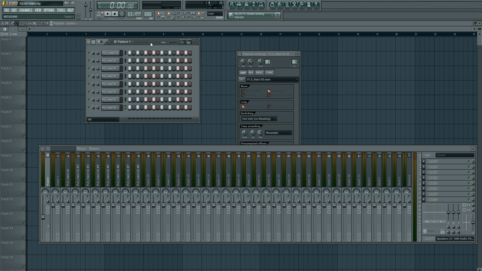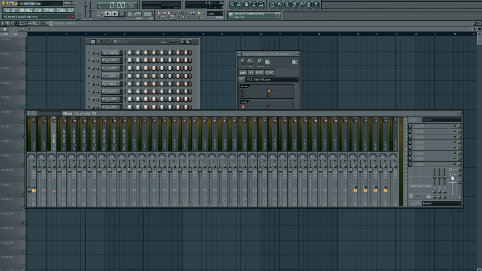So I've loaded up a pattern in here in FL Studio. I've got 8 hi-hats, all playing the same thing, they're all the same hi-hat. Let's just play the pattern. So they're all playing the same thing, just adding on. But what I want to talk to you about today is EQing.